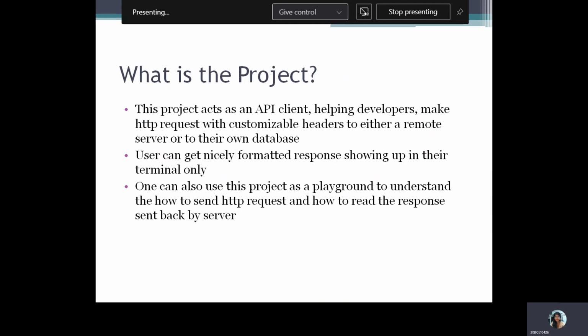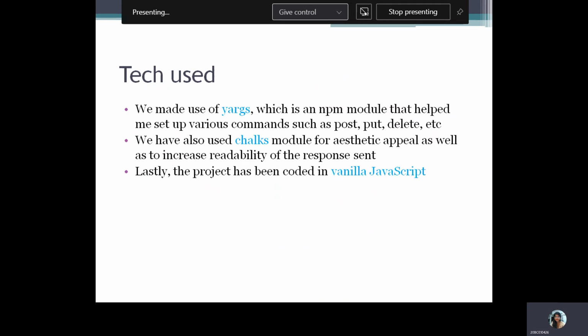And one more thing, this project can act as a playground for a beginner who is understanding how HTTP request and response work. So it can help him or her as well. It's a very easy project, and let's go over the technology used.